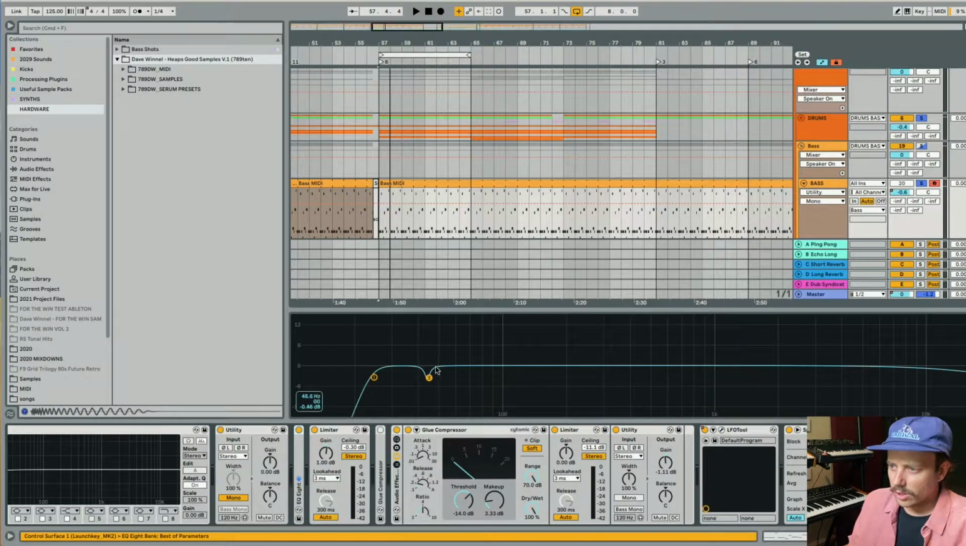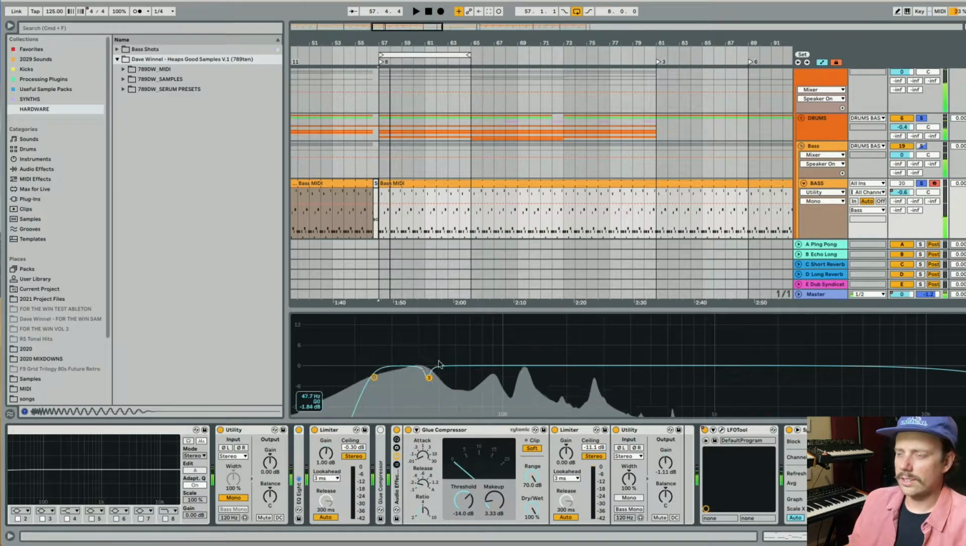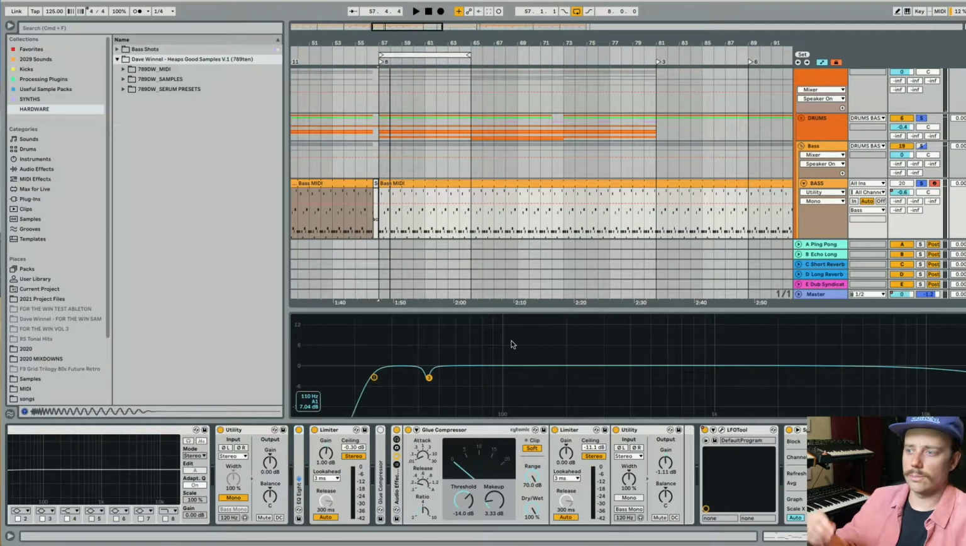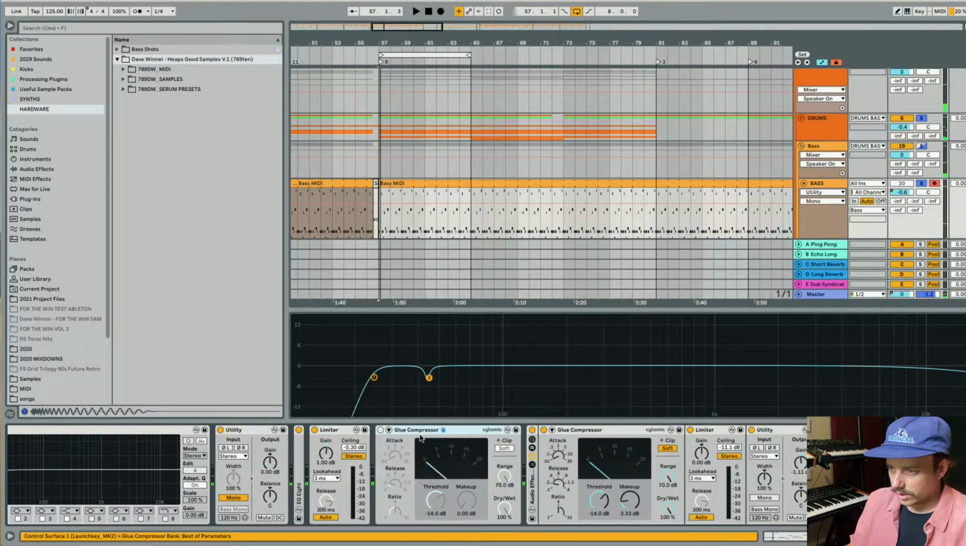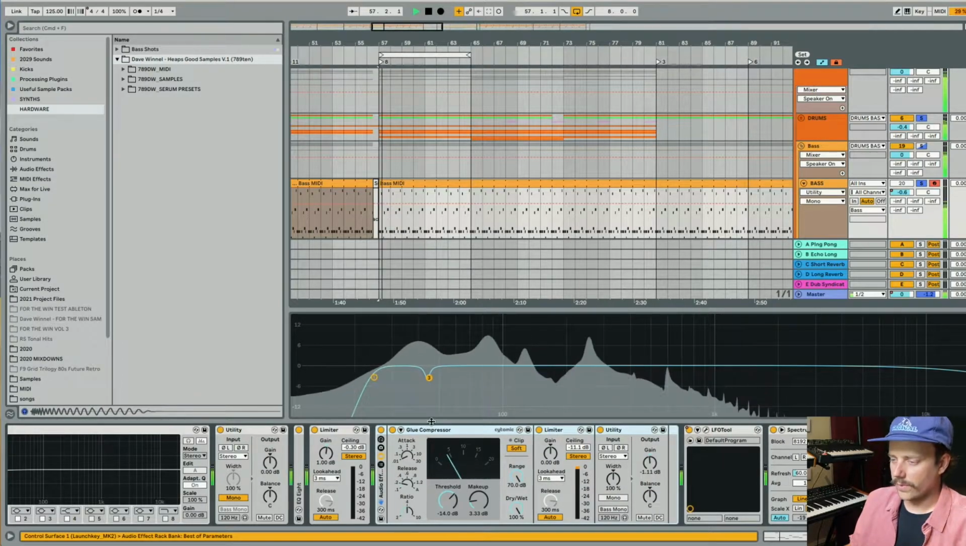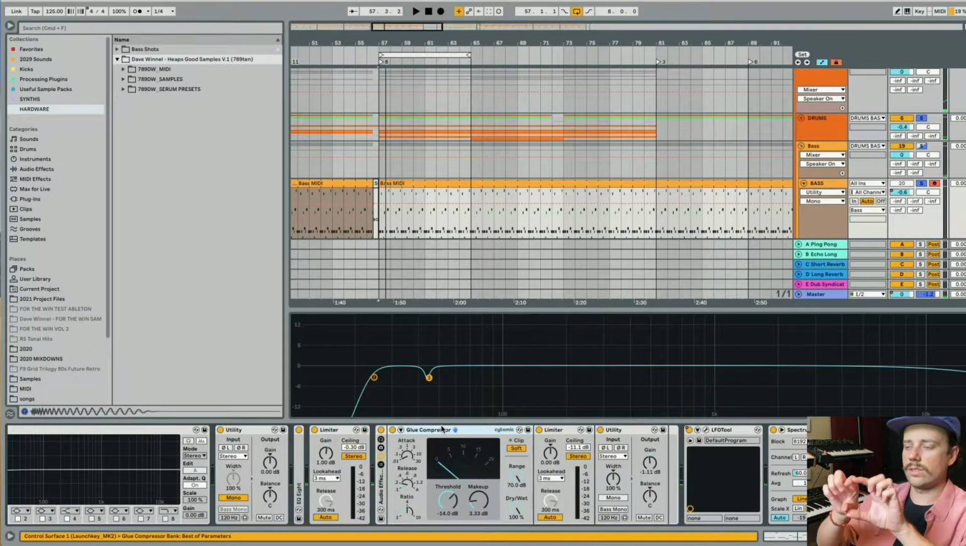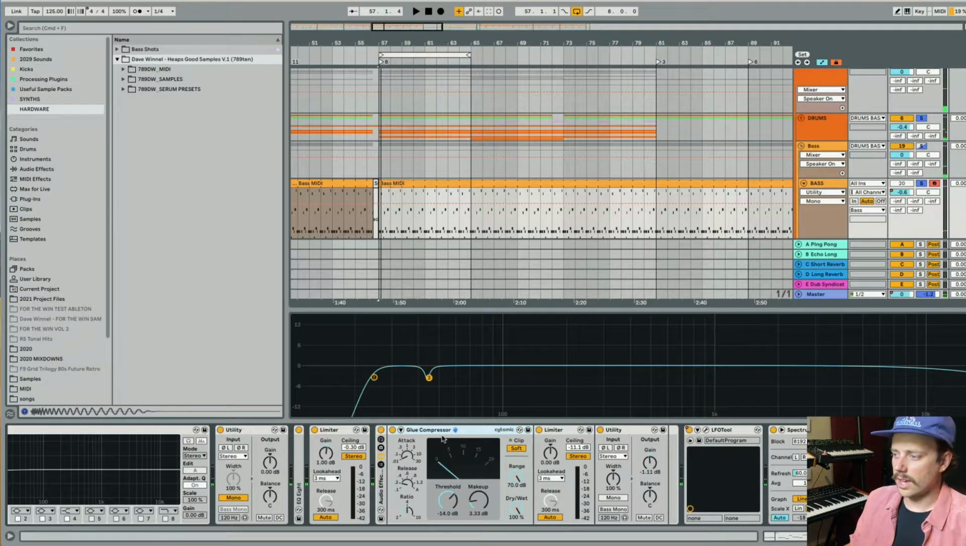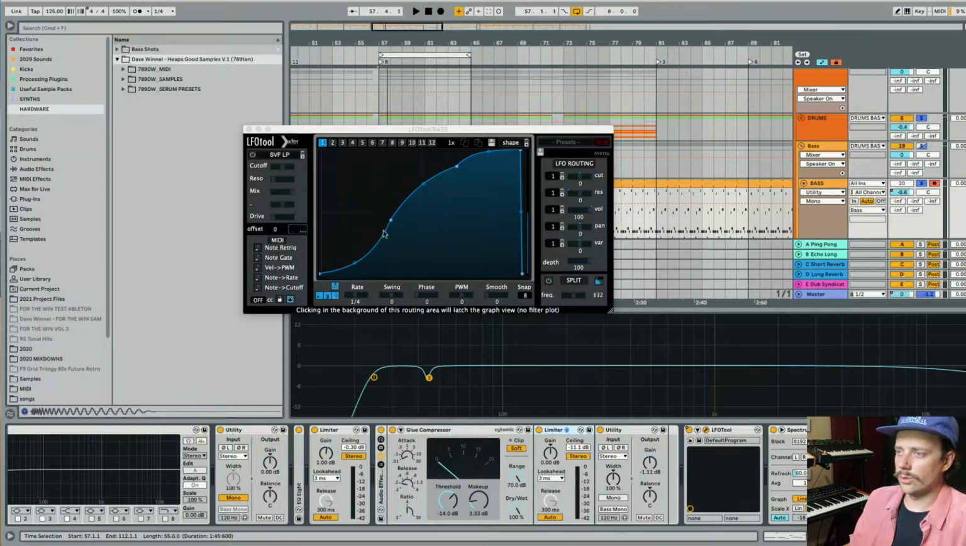The EQ, I'm just notching out around 44 hertz. I think that's because that's where the kick's hitting, so I'm just notching out where the kick sits. Then I've got a glue compressor, which is making the bass line all one unified volume. And then I've got a limiter, which is doing the same thing. And then after all that, I've got LFO tool, which is doing the side chaining.